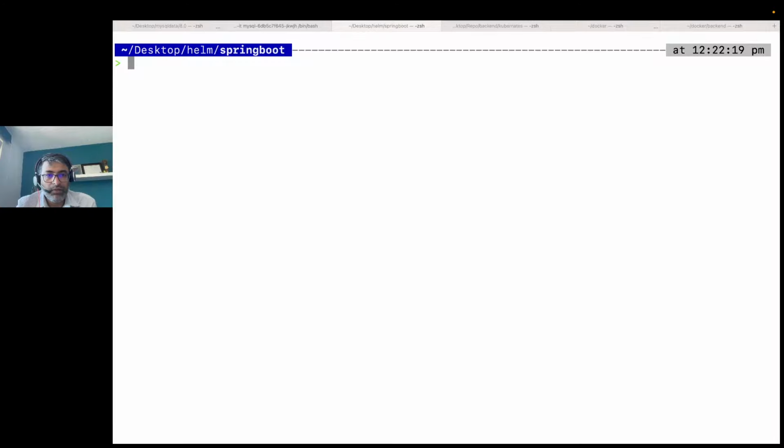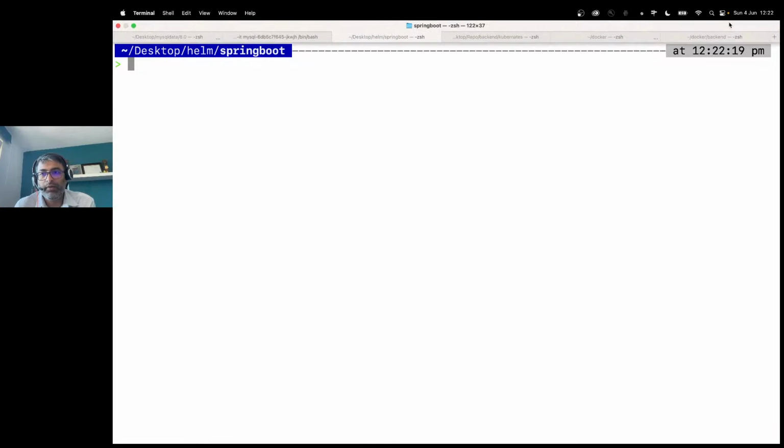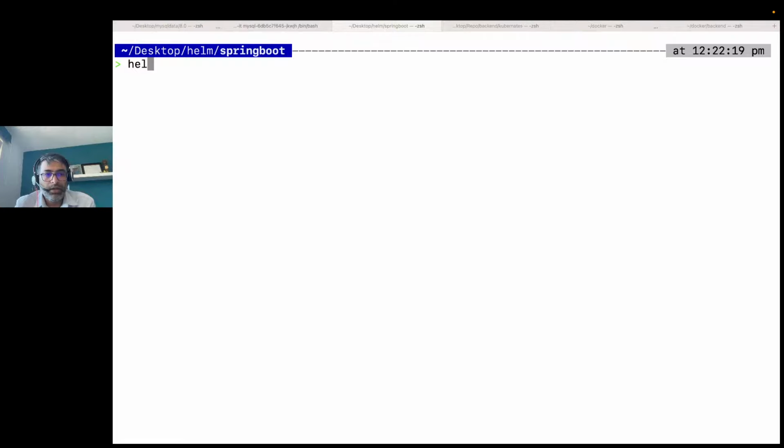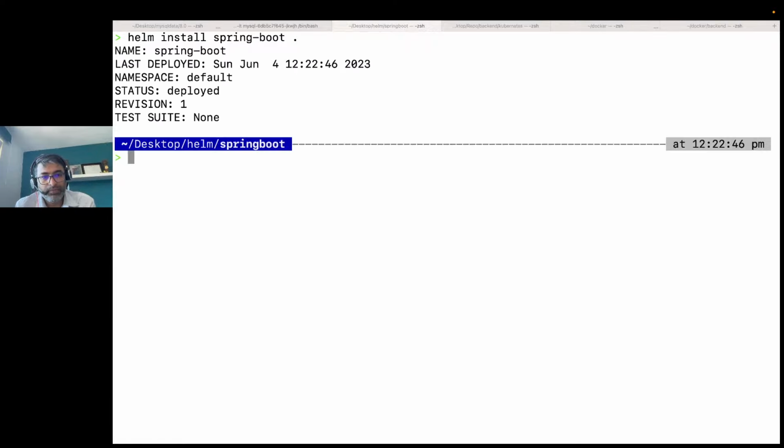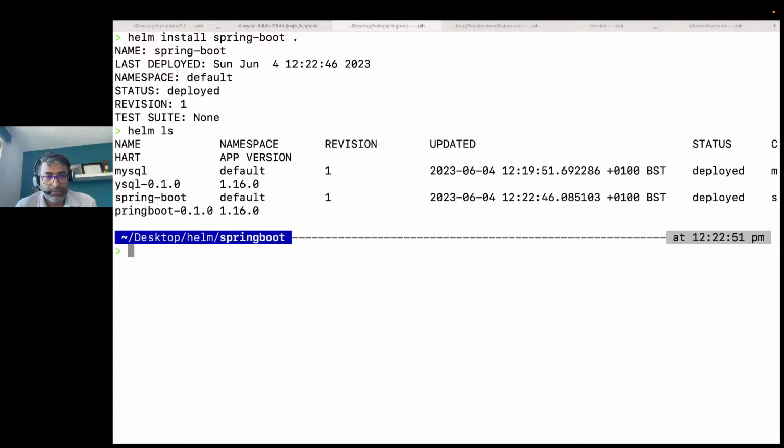Okay, so now next one is deploying our application. Helm install. We'll say it is a Spring Boot application, we'll give the name, and then we will give a dot. So if you see here, it has been created now. I will do helm ls. If you see here, the second one, the status says it has been deployed.